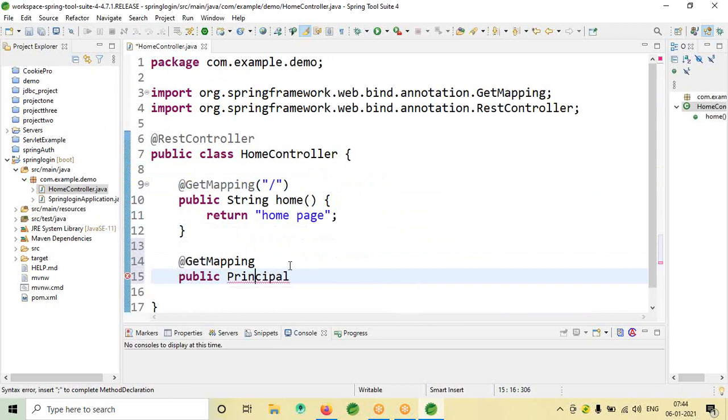Principal, yeah, principal. PLE, I think. No, this is correct only. Prevent.